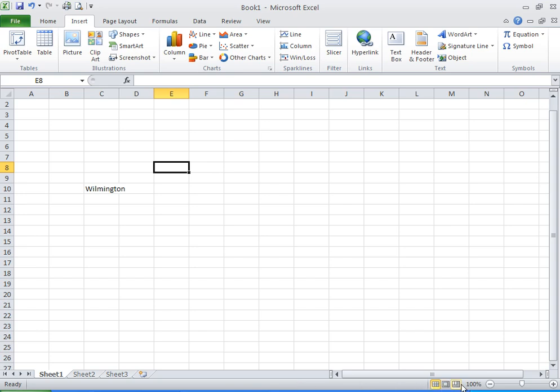Then further on the right hand side, you have your views, and then you have your zoom slider, which everybody should be pretty much used to from Microsoft Word. All right, and that is Microsoft Excel in a nutshell. Hopefully you will continue watching the next video and learn a little bit more about Microsoft Excel 2010.